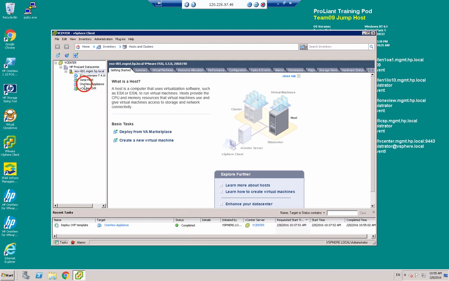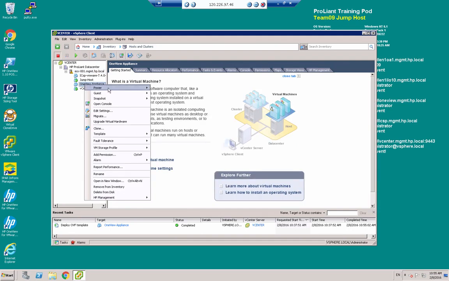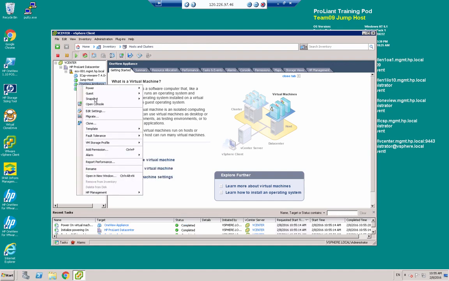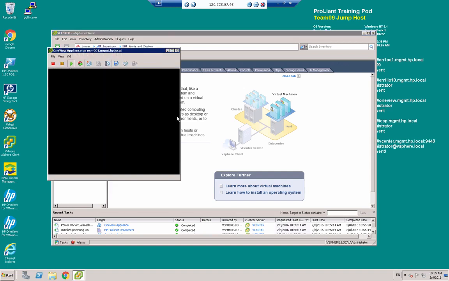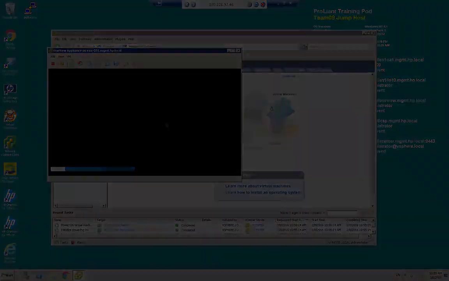So we will now right click the appliance, power, and power on. Now this is going to take between 10 and 15 minutes for the appliance to become active. So what we'll do is we'll open the console on the appliance, and in between 10 and 15 minutes we will see that the appliance will be live. So we will pause until that time.